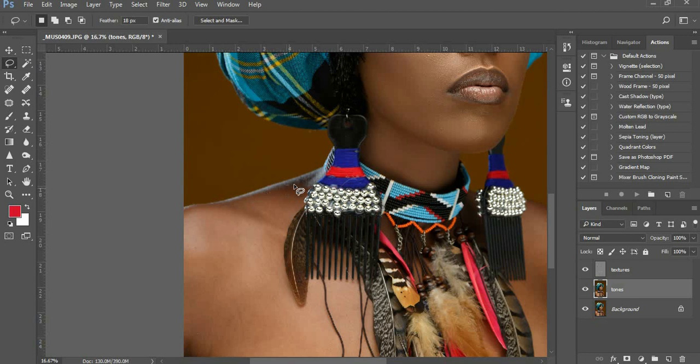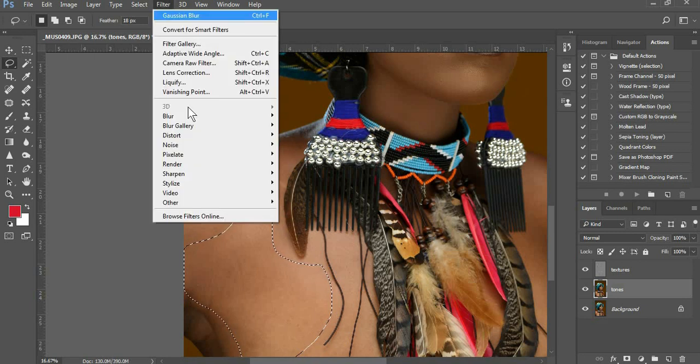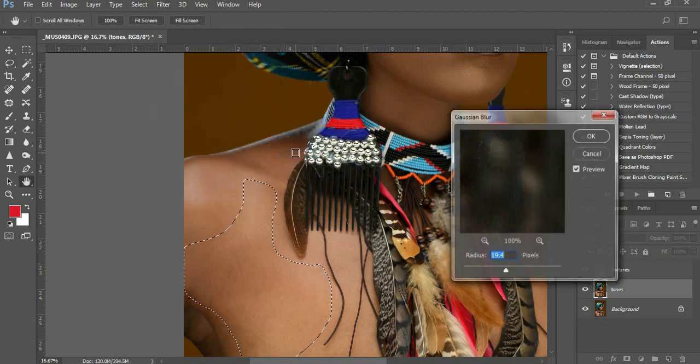So we come here now. When it comes to places that are flat, now look at this particular part. This part is a bit flat. Normally I tend to take the frequency separation around these flat areas a bit overboard, for as long as I'm retaining the texture, because they are not usually contoured. So you come and say filter, blur.